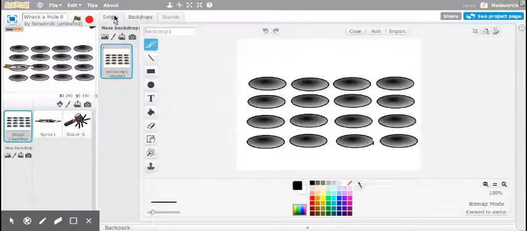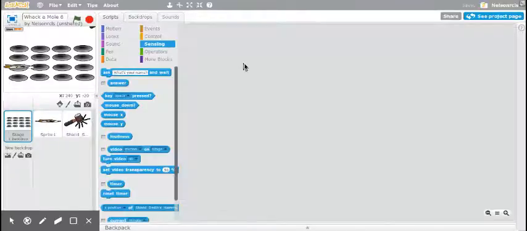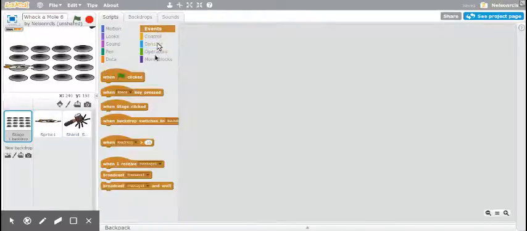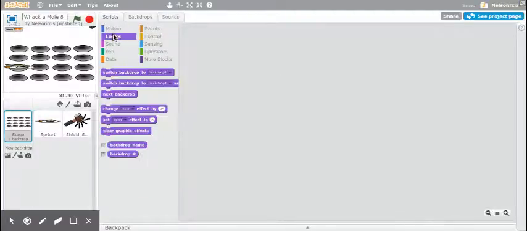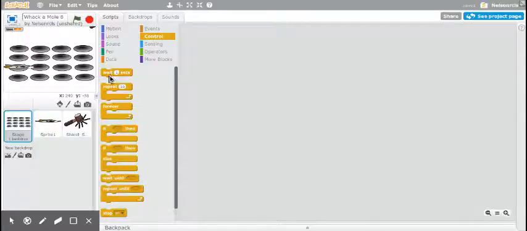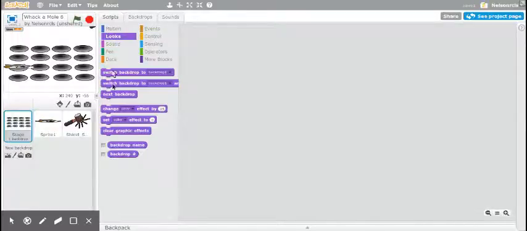And that could be the first thing that shows up. When you're right here, you could say at the beginning of the game, when the space bar is pressed, you go to looks and you say switch backdrop to the title screen, your first backdrop, and then maybe put in something like a wait for 10 seconds and then switch to the next backdrop, and then the game starts. So there you go. Just some ideas for you.